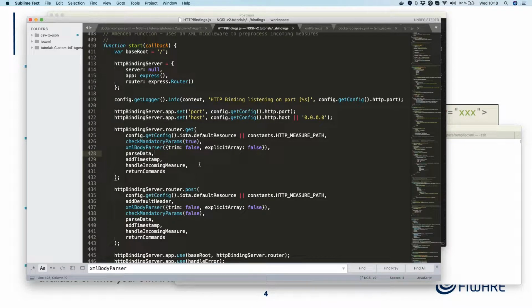Now, the naming convention on JSON and Ultralight is precisely the same. They're basically two evil twins, and they go through parsed data, add timestamps, handle incoming measures, etc. I would heartily recommend that you, within your own custom IoT agents, follow the same naming convention, because it's easier to work out what's going wrong.